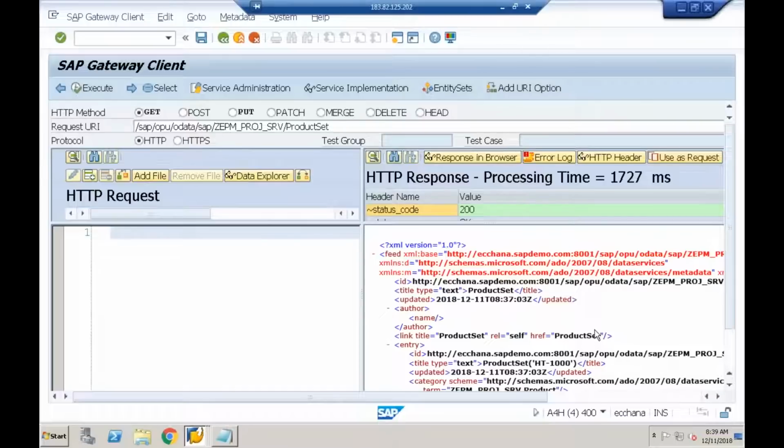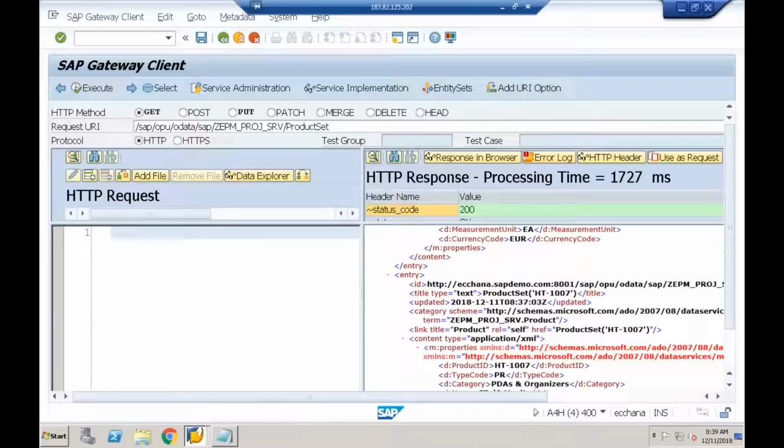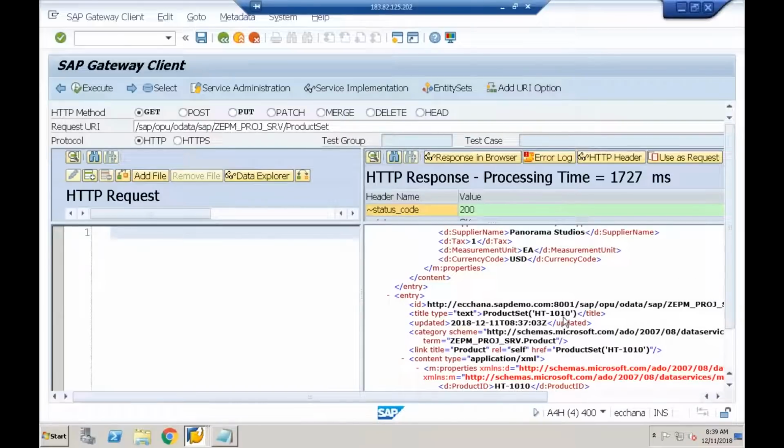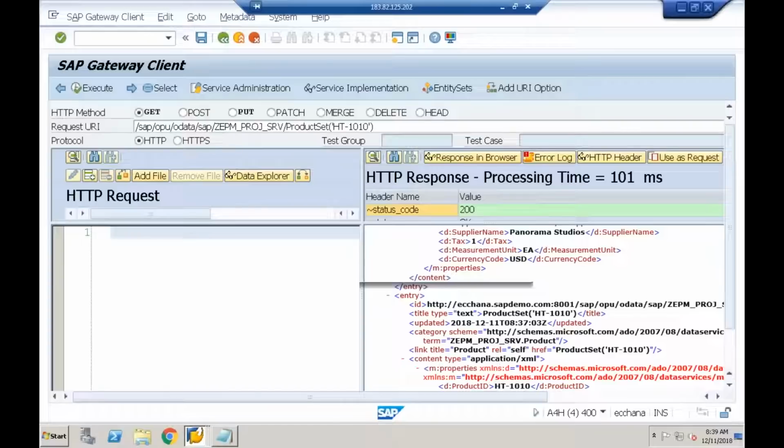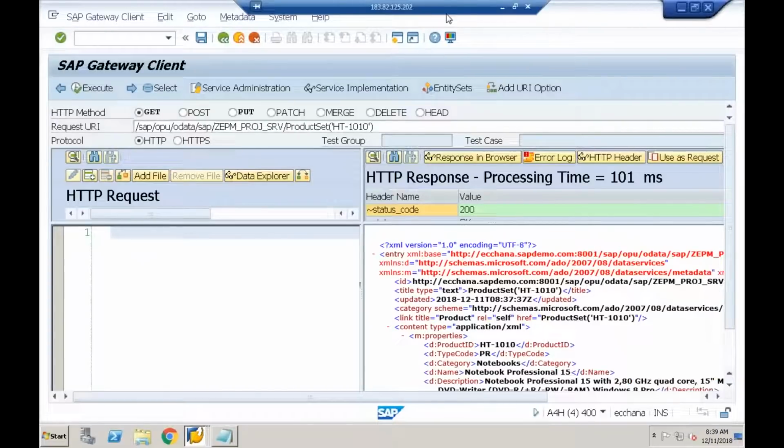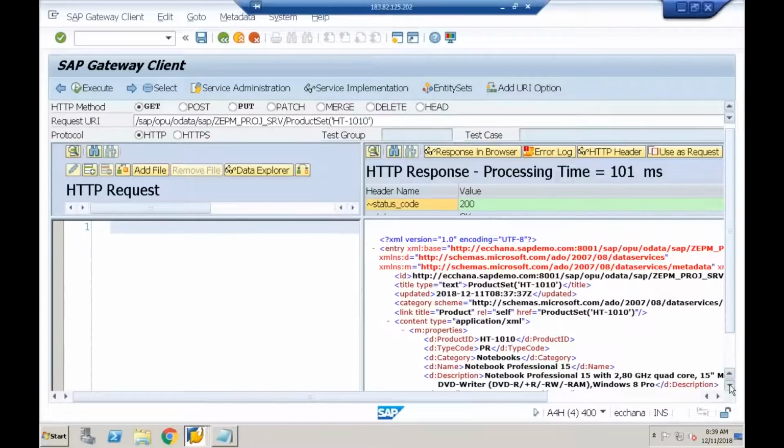Let me take one product randomly. I'll take this one, HT-1010. Here I'll say HT hyphen 1010. Done. Let me execute this. So I'm querying for a specific product. Done. So I got the data. I got this particular existing product's details.